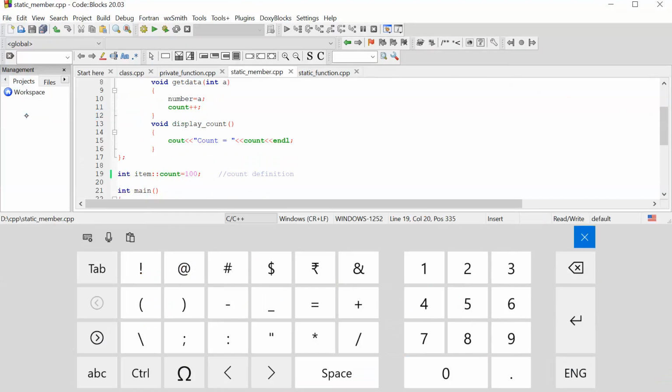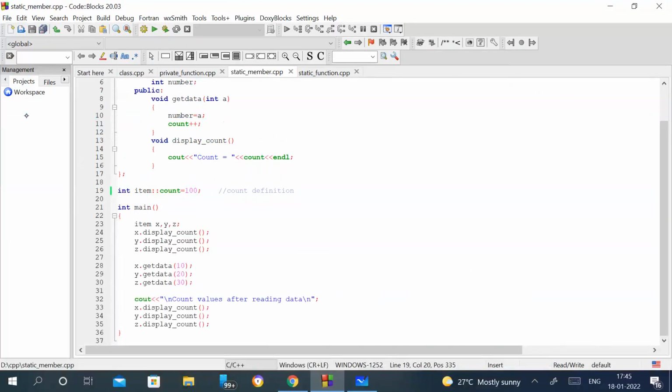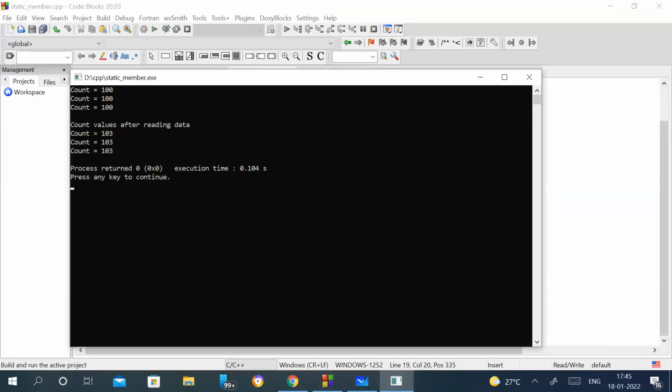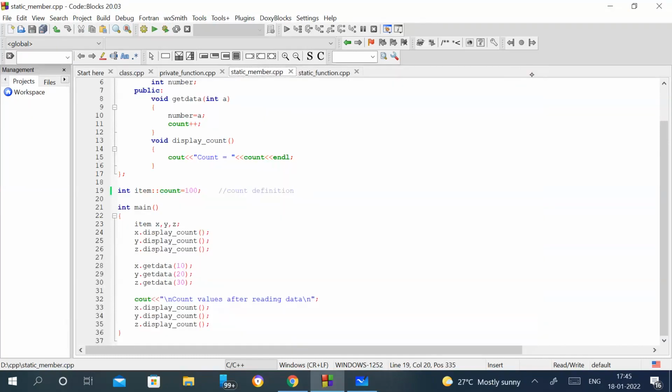Okay. And then I'll just run. You can see that count value, initial value is 100, 100, 100. And after getting three values, the count value was 103, 103, 103. So it means here, if you want 0 as an initial value, then simply write int atom double colon count. So that value would be 0 initial value.